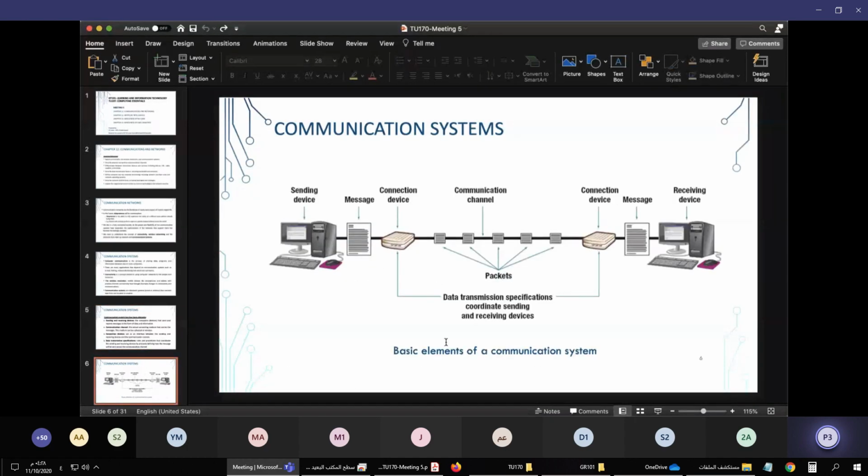This is a picture of an example of a communication system. You can see the sending device, the receiving device, the connection device, and the message. Sometimes the sending device is a normal computer sending to another computer. Sometimes you are dealing with a server, if you are using a mail server, for example.